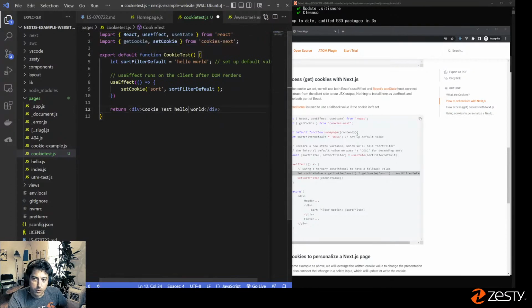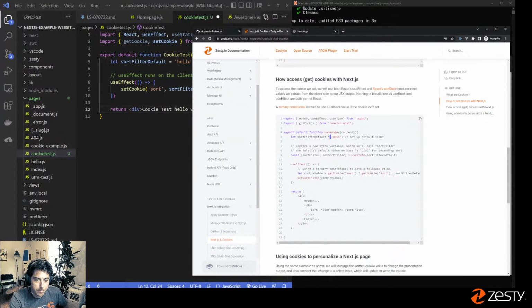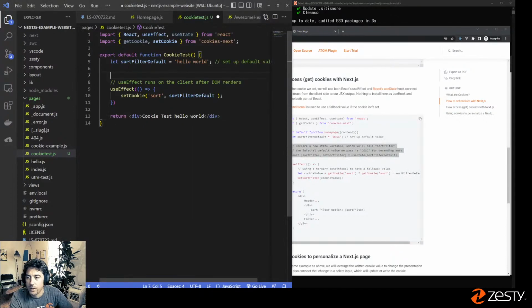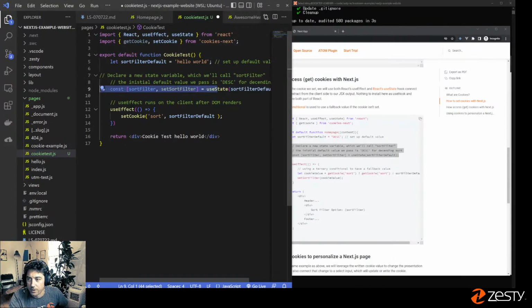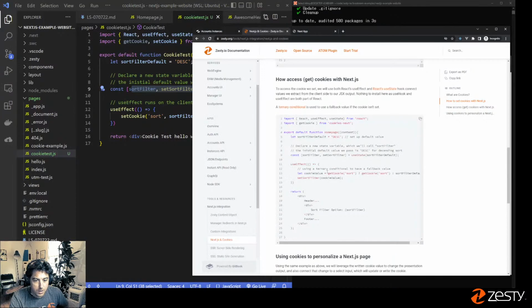State is a way to store values inside your component. And we'll just go ahead and stick really close to the tutorial. That way this can be referenced later, and you can look at the code base and reference it directly. So we're going to change our default back to descending, and we're going to add sort filter to it. And this is what this code looks like.